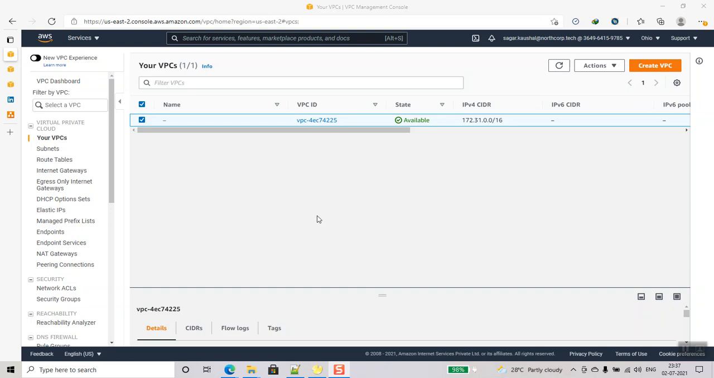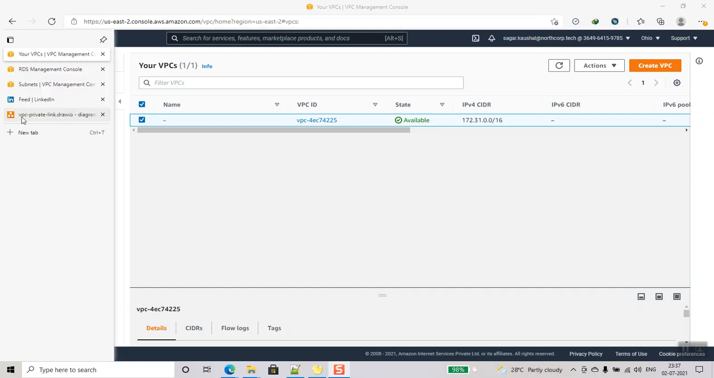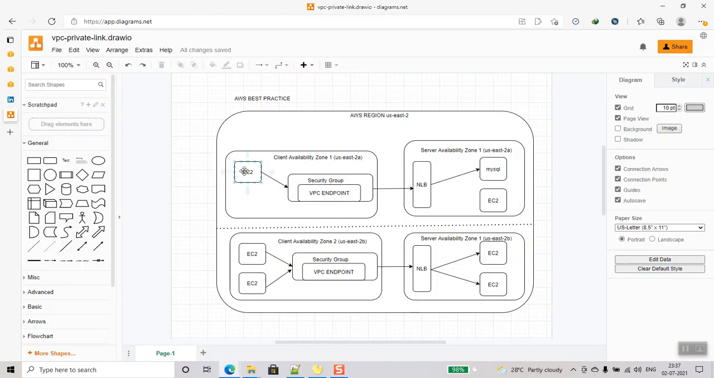Hello guys, in this video I'm going to show you how you can create a VPC private link. My architecture would be like this. I have one AWS account where my client machine is running, which will access the MySQL, and the MySQL is running in another AWS account in RDS. So we are going to implement this scenario.